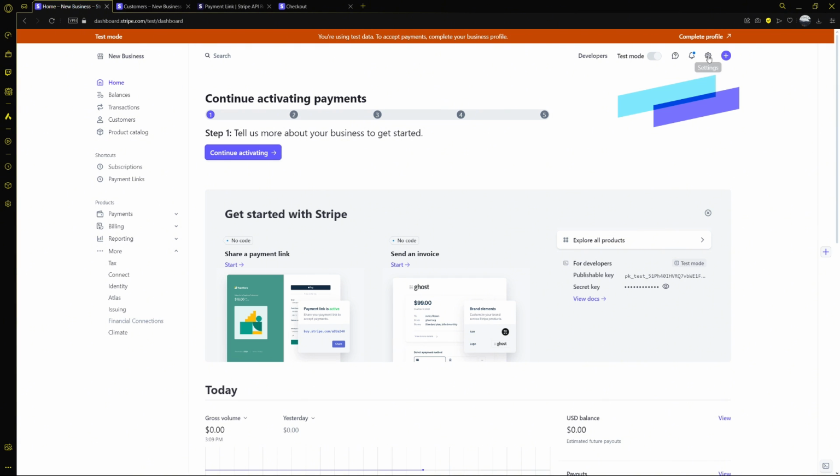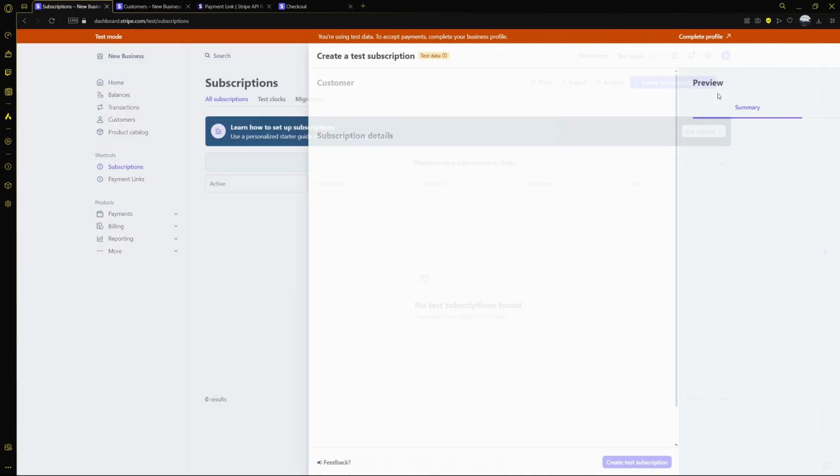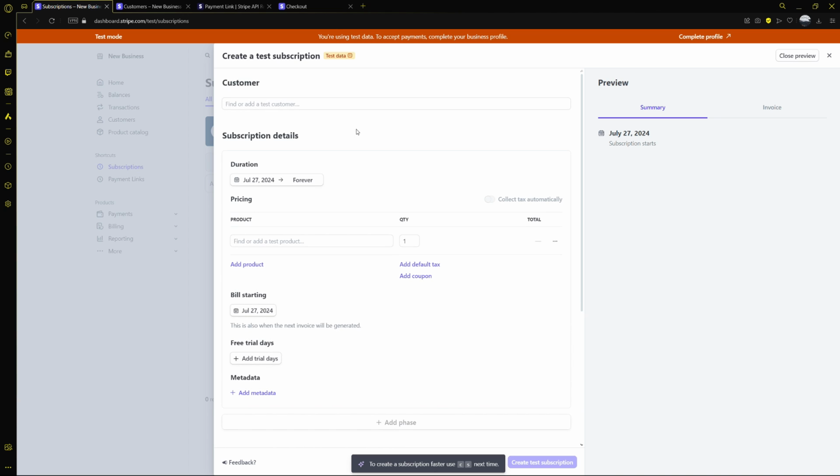On the Stripe dashboard, locate the Create button in the upper right-hand corner of the main menu. If you click on the drop-down, you'll see the subscription option. You can click on it with your mouse or use the hotkeys, which are C and S, to automatically launch the subscription page. In order to use the hotkeys, you just need to have that browser active on your web page and have Stripe open.